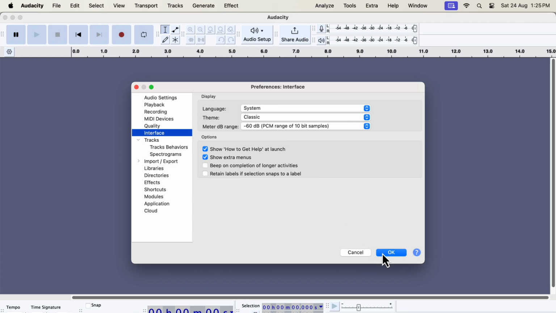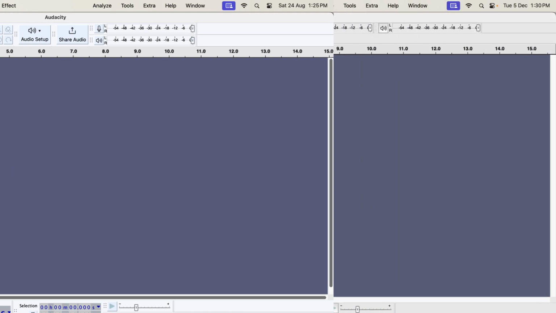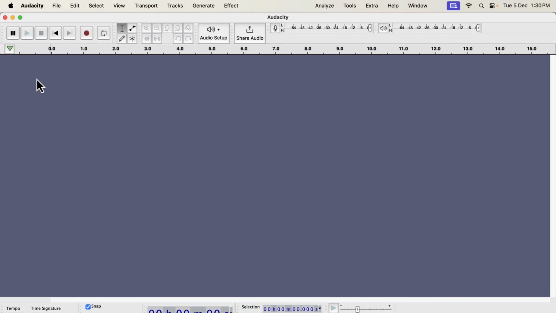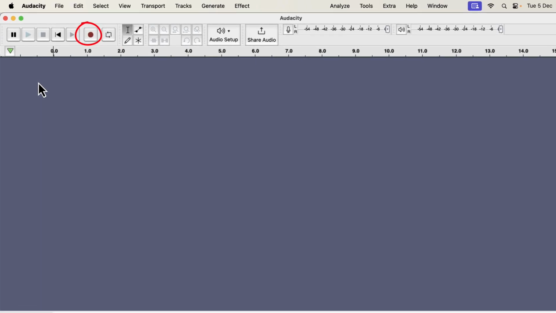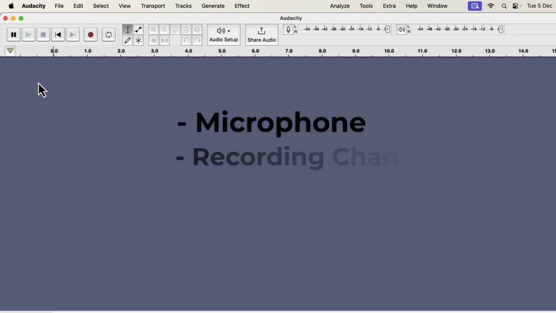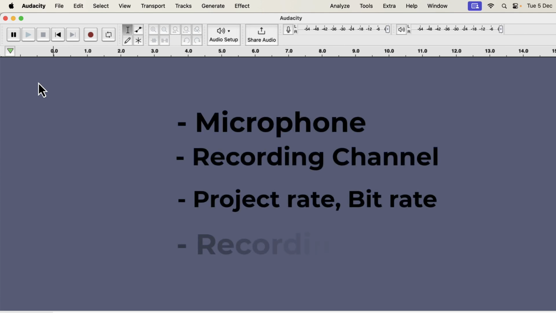Let's get back to our first task, recording a voiceover. Recording your voice is as simple as clicking this red record button. If you press the red record button, the recording will start. Though recording is as simple as clicking a button, you have to configure Audacity properly to get the best possible result. You must configure a microphone, recording channel, project rate, bit rate, and recording level.